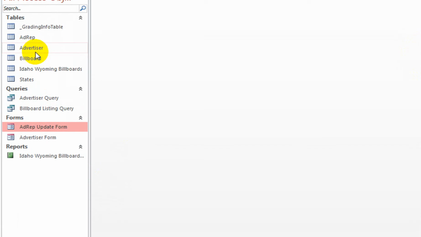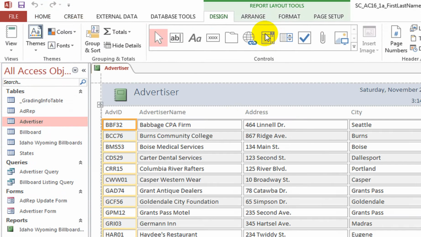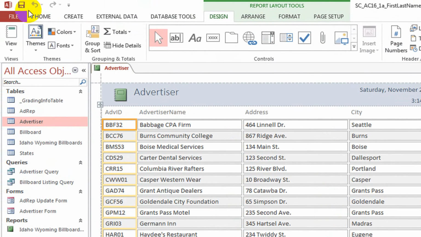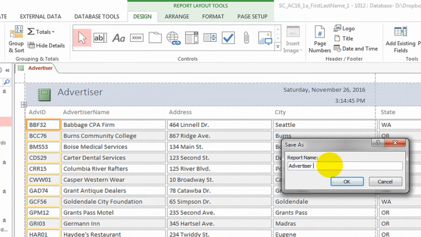And now we're going to create a simple report based on the advertiser table. So advertiser table, Create. We're going to create a report. Save the report as advertiser report. Go up here to save. Save it as advertiser report.